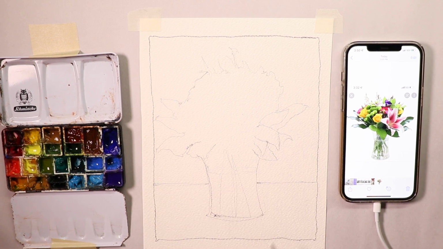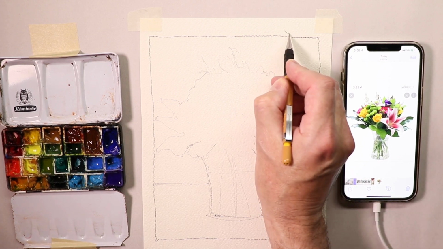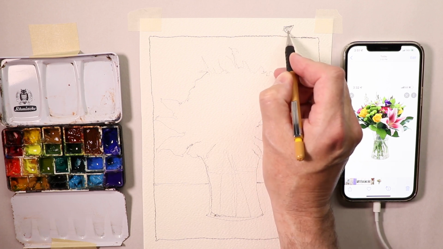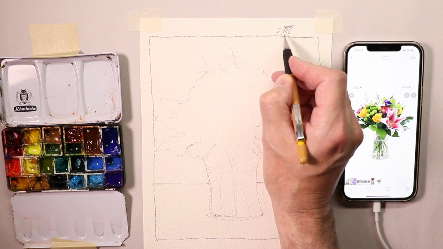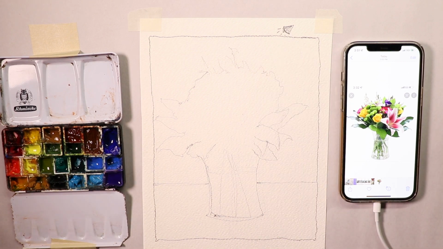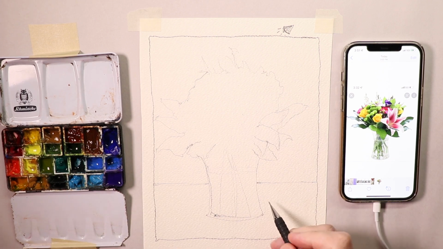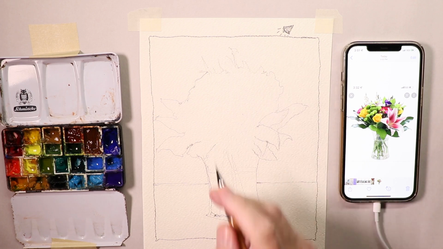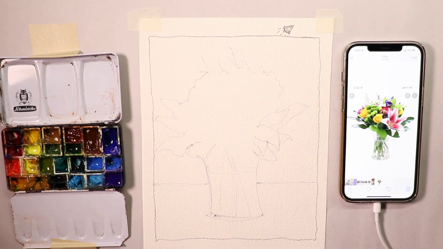And I think our light is shining on the vase this way. So it's coming from the front area. So I put my light insignia up here, like so.